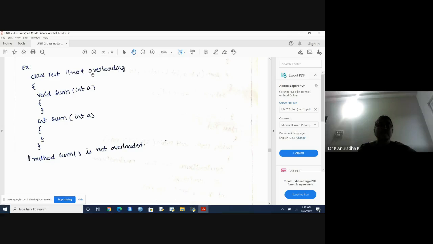So what is the definition of method overloading? Two or more methods having the same name and differing either in the number of parameters or type of parameters or order of parameters, but not on the return type. The compiler will check as per that rule. So if it checks as per that rule, it will find that in this case the sum method is not overloaded.